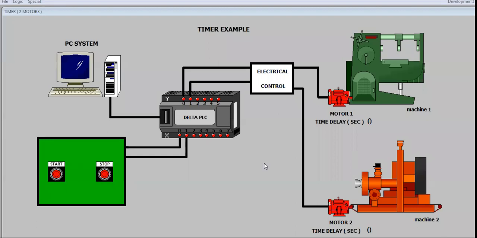In the second example of the timer, we have shown one slide in which there are two motors or two machines, and both have the timing effect. When I say start, this motor runs for 10 seconds. After 10 seconds, this motor is put off and the second machine or the second motor runs. And this motor also runs for another 10 seconds.